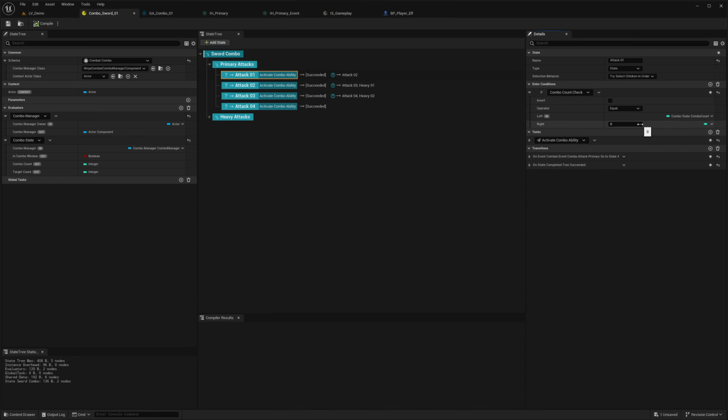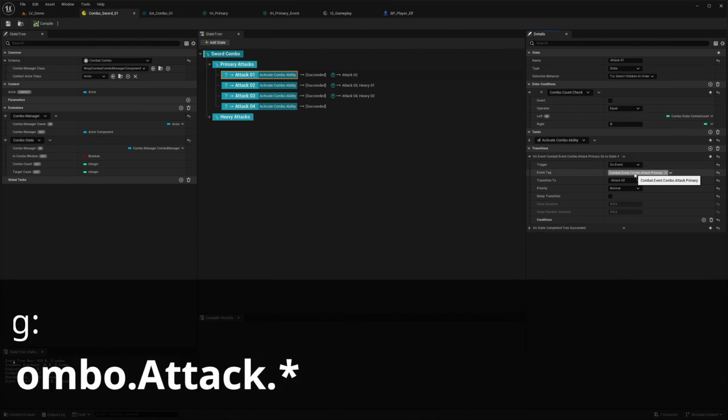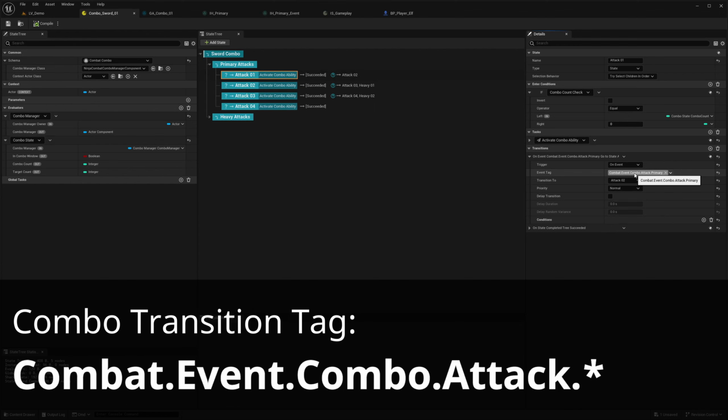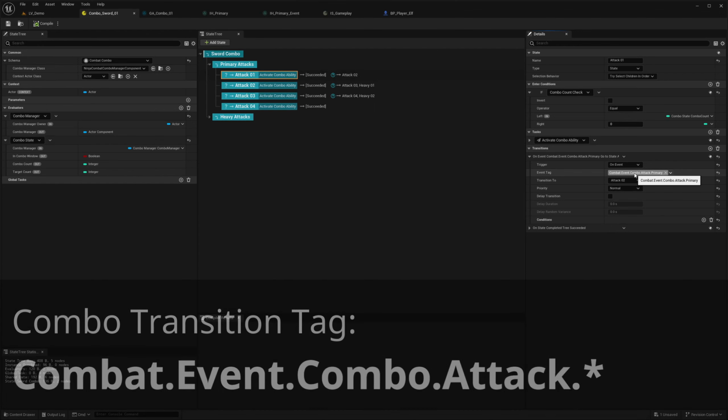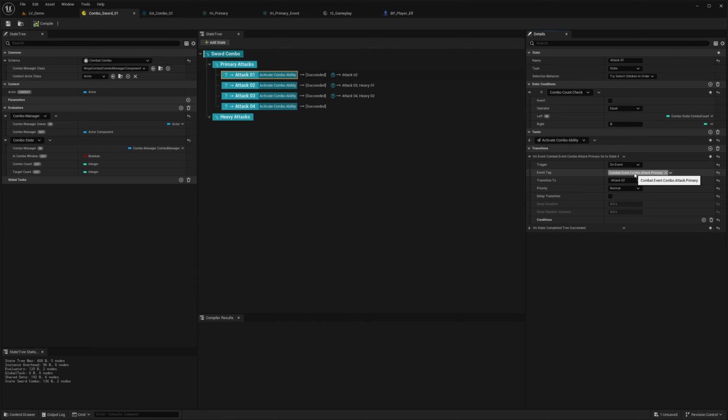I'll save the tasks for last and I'll talk about the transitions now. Each state can have many transitions to other states. In the combo state tree, these transitions happen via state tree events, which are represented by gameplay tags. This gameplay tag, combat, event, combo, attack, primary, will be used in every state transition, whenever the next state needs to be activated. The only exception here is the very last attack that has no attack transitions, because this combo is not looping.